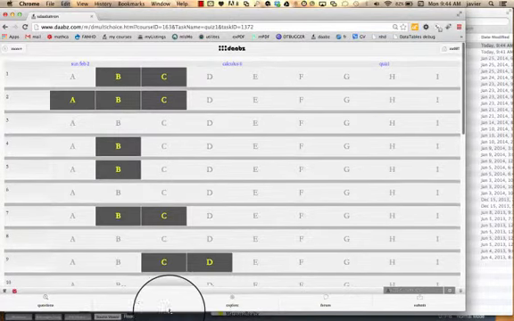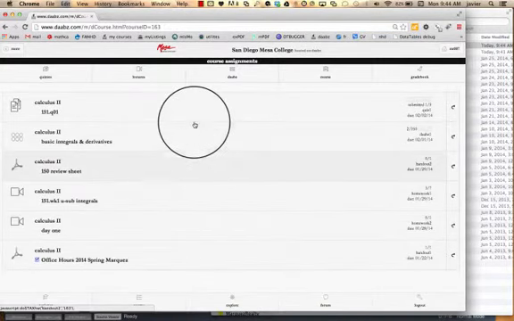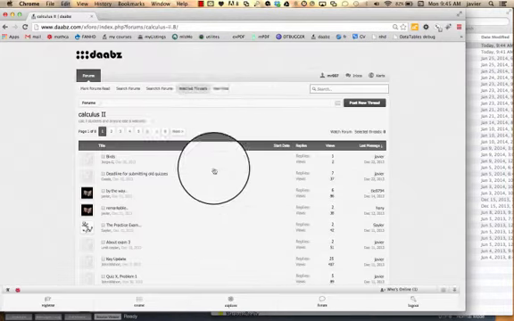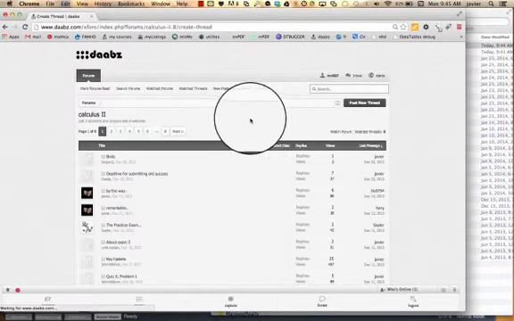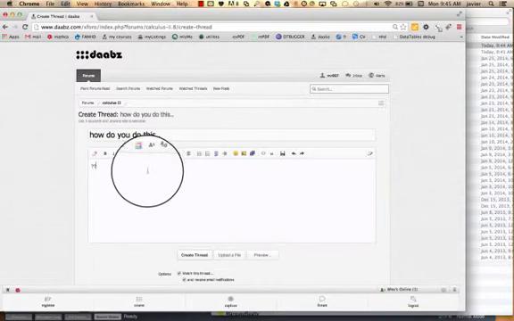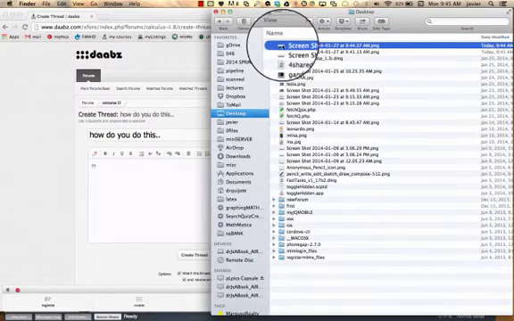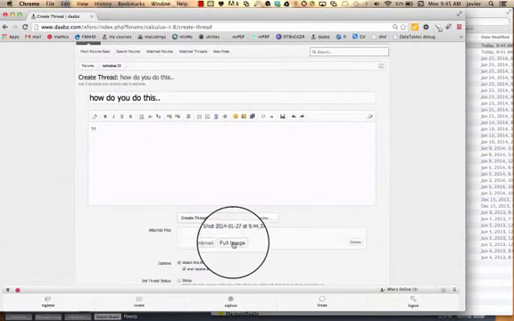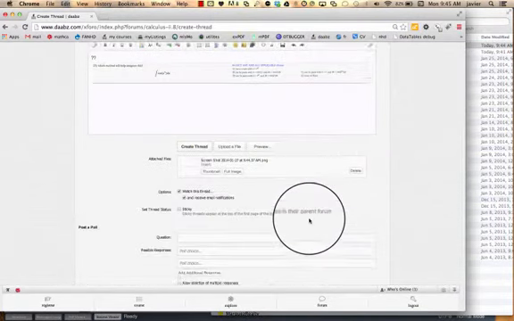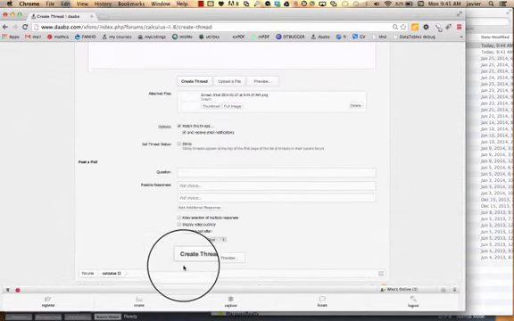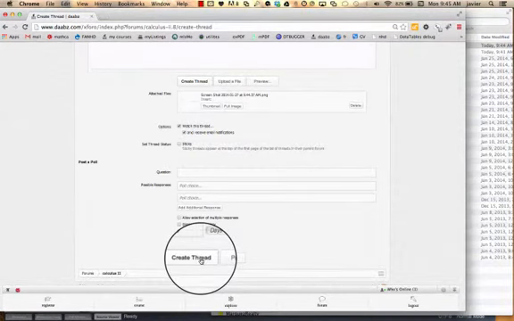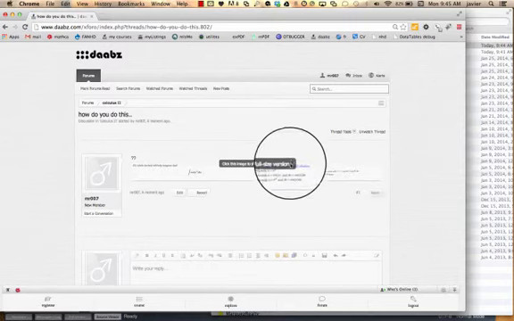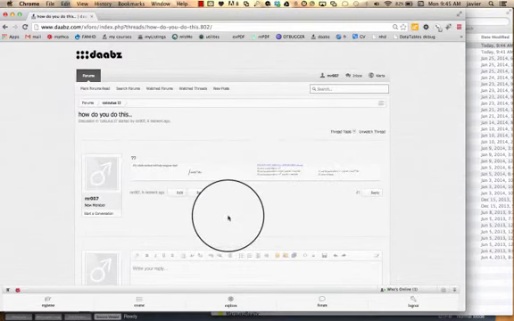You go to your home course page, and then you go to the forum. This will take you to the forum for this course. And you say post a new question. So you say, how do you do this? And then you can actually just drag the image over here and put it here, and this will upload it. Tell it you want the full image, and you just ask the question. You click create thread, and you're done. And there it is. Now that's one way to create a question.